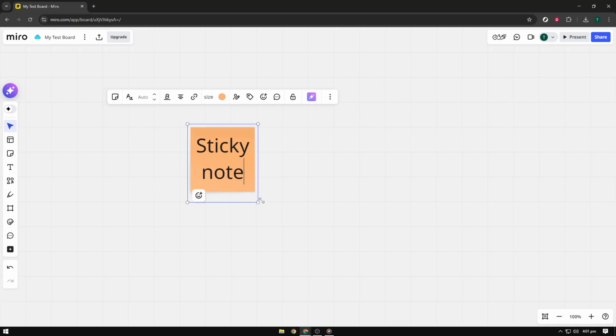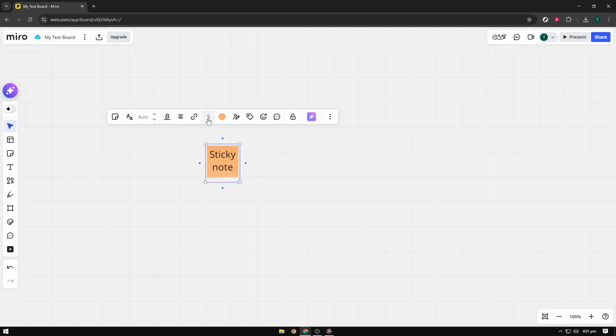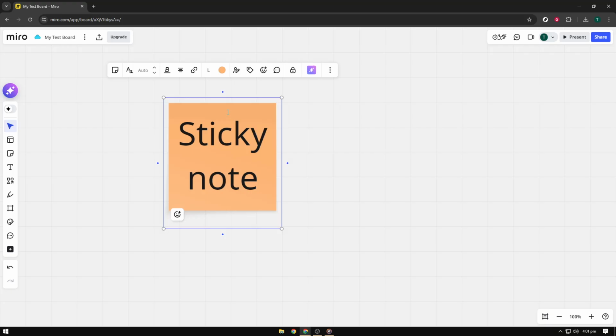If the size doesn't fit the amount of text, or if you want to make certain notes stand out, you can easily resize the sticky note. Simply click on the edges and drag them to your preferred size. Customizing the size can help in organizing your board visually by grouping related notes together. Now let's move to the creative aspect.